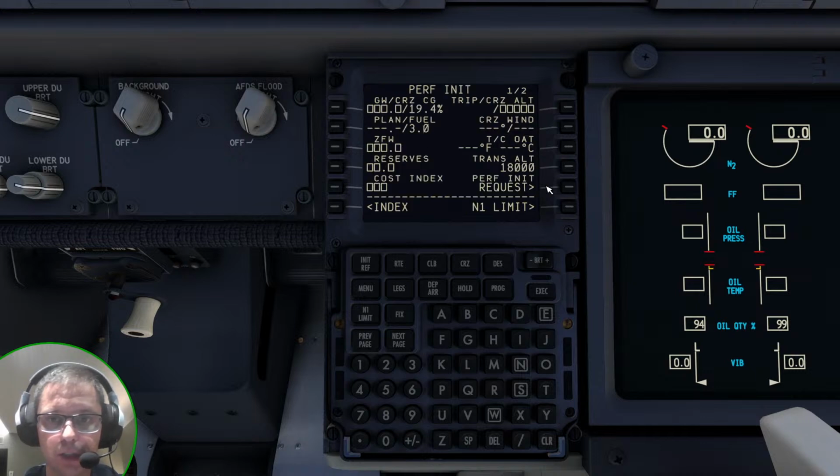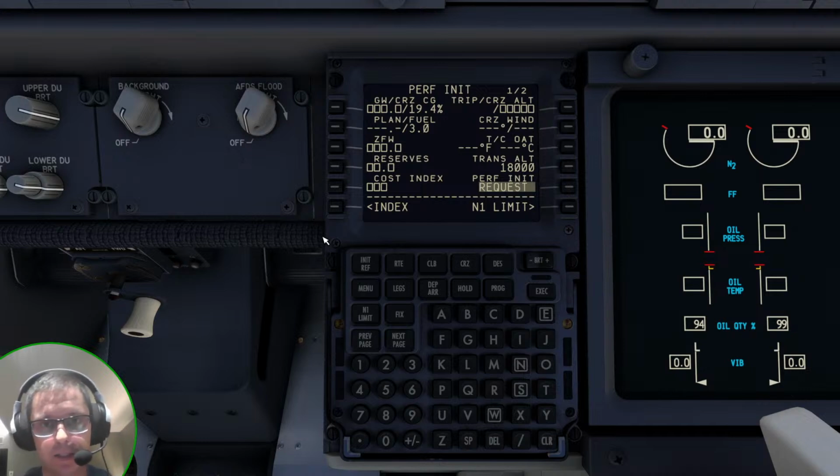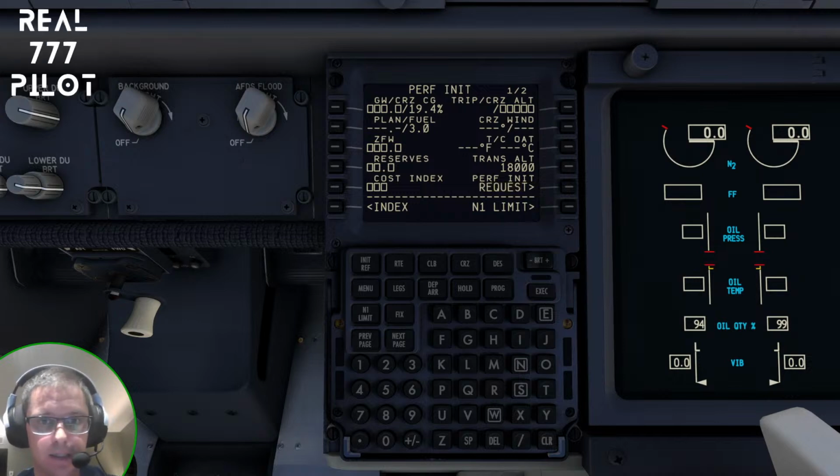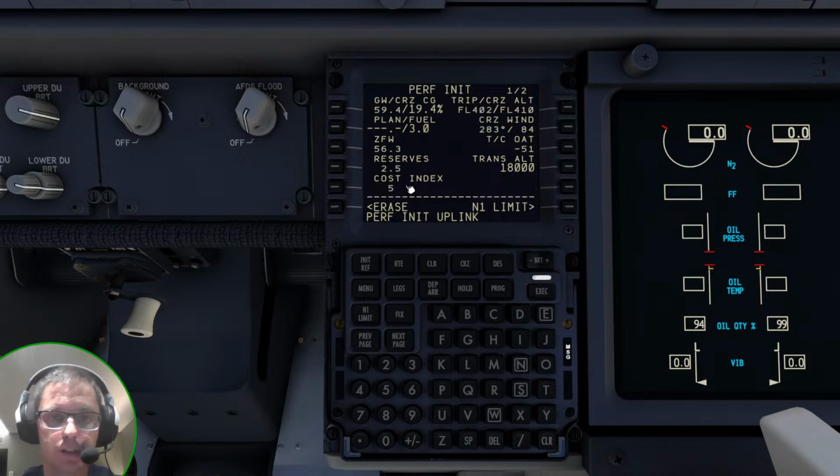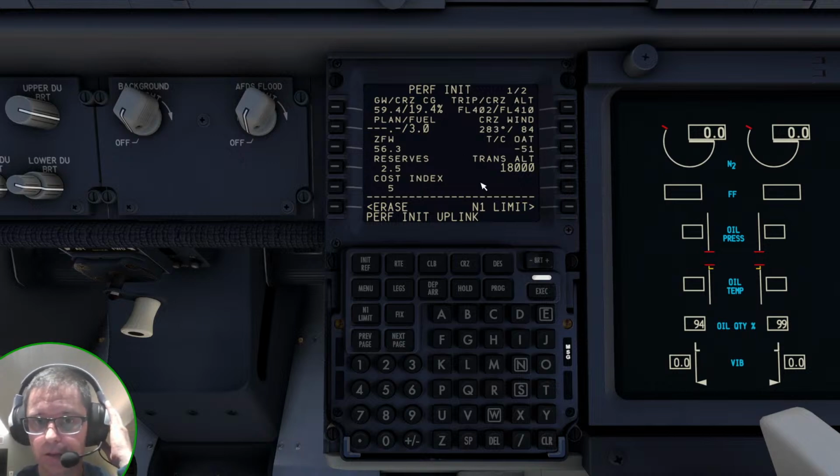Performance initialization, we can also request that from our company, and it should be ready soon. Yeah, now it's ready to load. We make sure we have cost index 5, reserve is 2.5, zero fuel weight so far 56.2. Whoops. So the boarding just started. Okay, that's what you are hearing. The boarding just started.